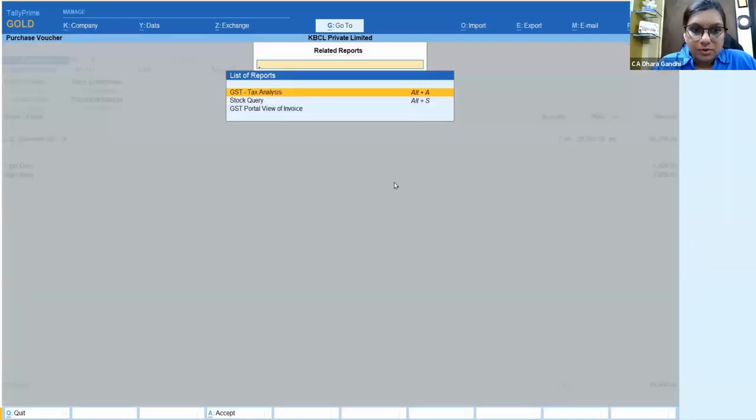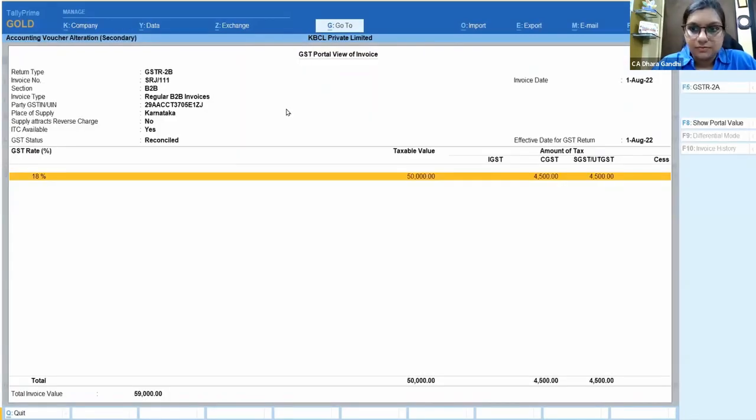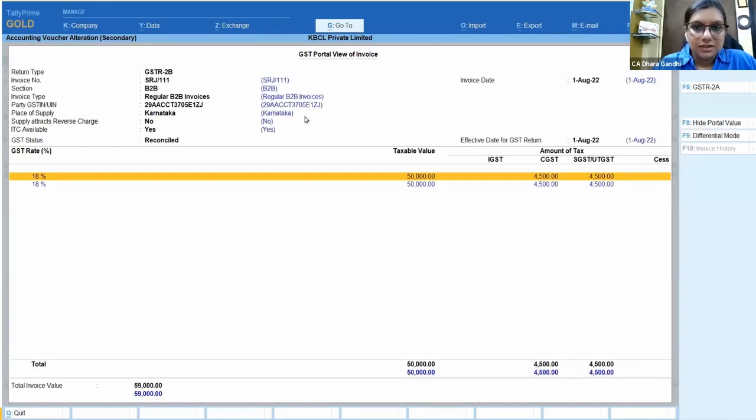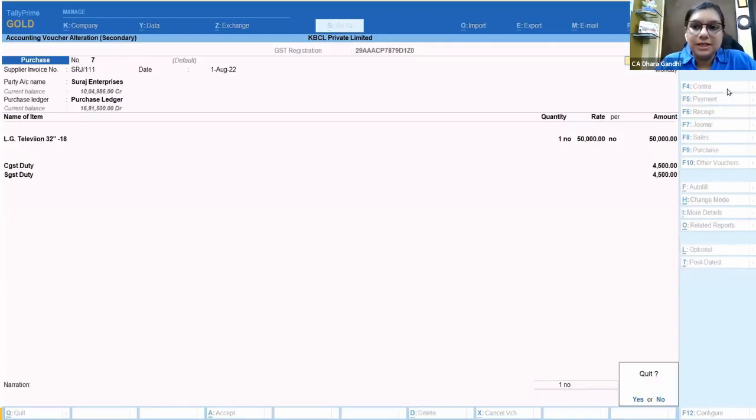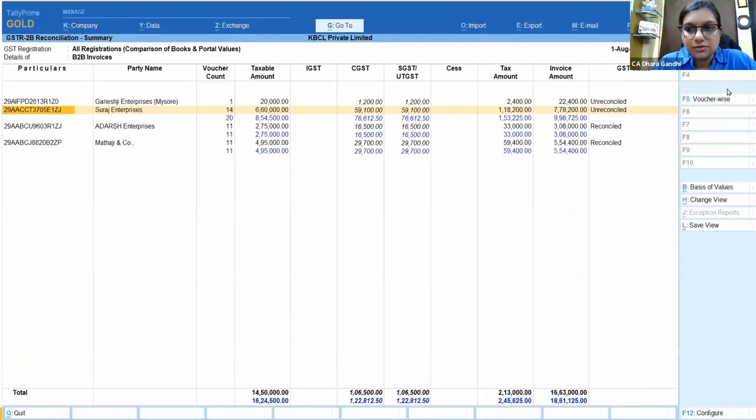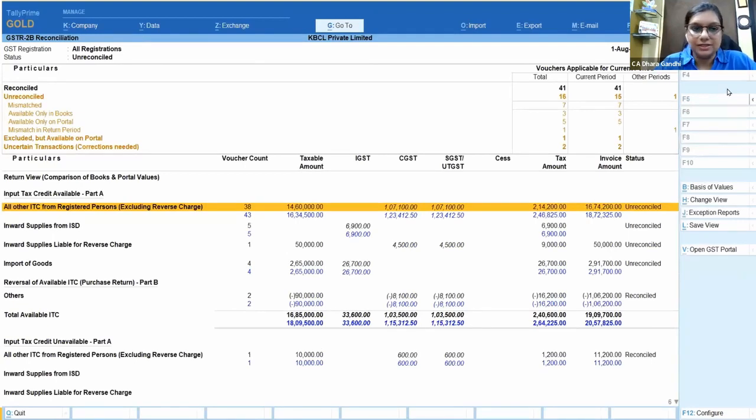We'll just open some report and see the related report. We can see the GST portal view of an invoice. I'm just checking how it is shown in GSTR 2B. This is the GST portal view of the specified invoice, and the comparison with the entry we have passed in the books. So if there is any major amount of invoice and you want to compare it with 2A or 2B, it can be easily done. This feature was not available in the previous version. Now it is made available.